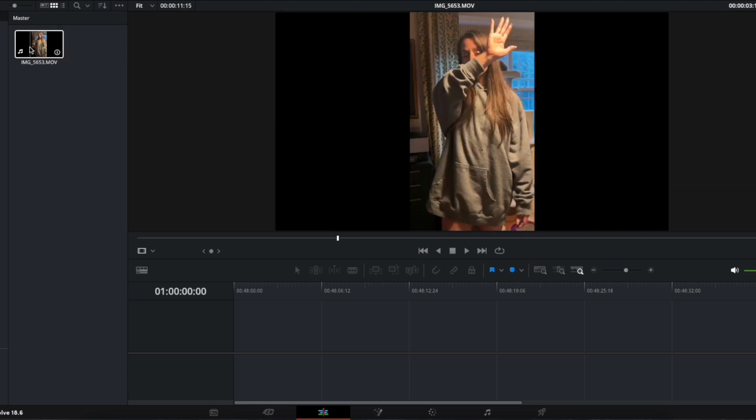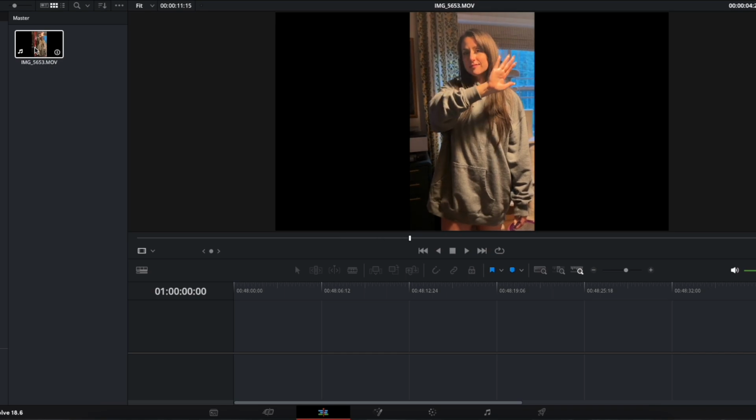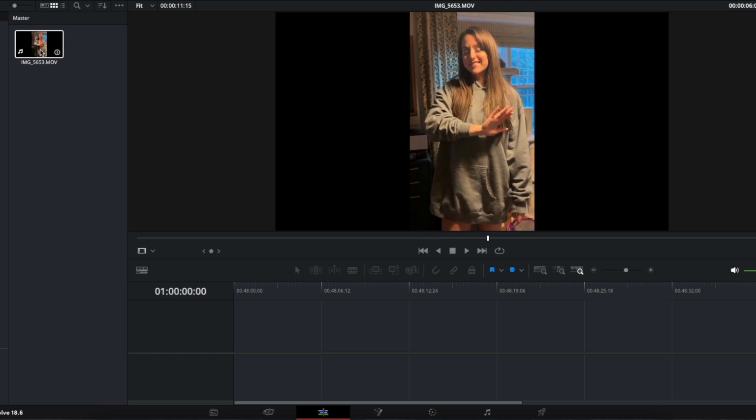So this is the video we've got. It's just me moving my hand around just for an example. So I'm just moving my hand around the frame. And what we're going to do is we're going to blur just my hand, and you'll see how we can blur it even though I'm moving around, the blur will follow my hand.